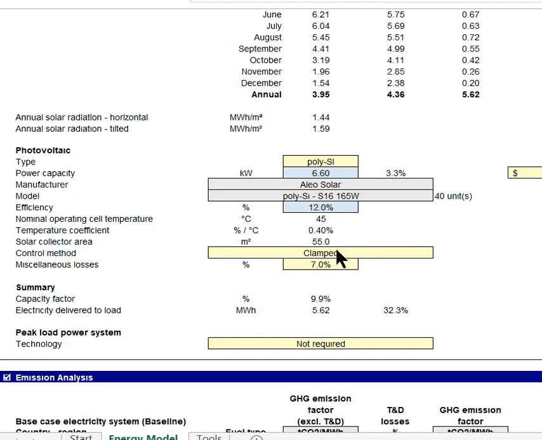Clamped, well, remember we talked about maximum power point tracking. We want maximum power point tracking. Capacity factor, that is how much it produces relative to its design. Let's see, electricity delivered to the load, 42.3%.